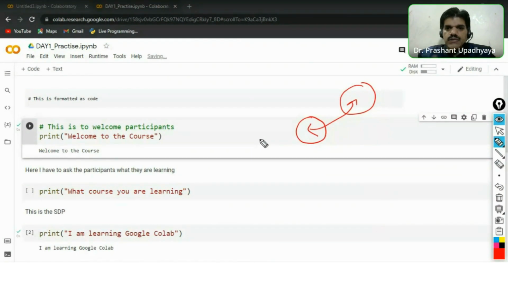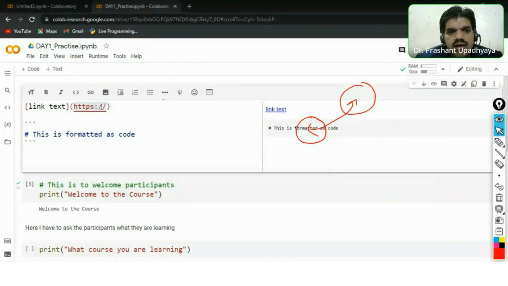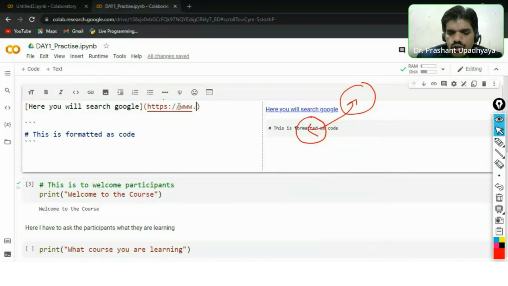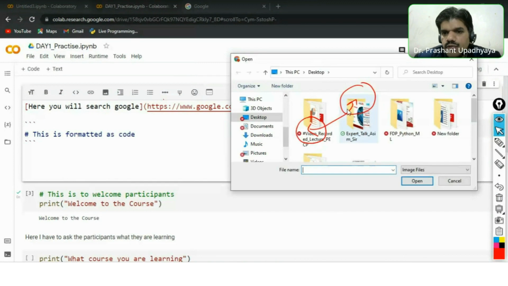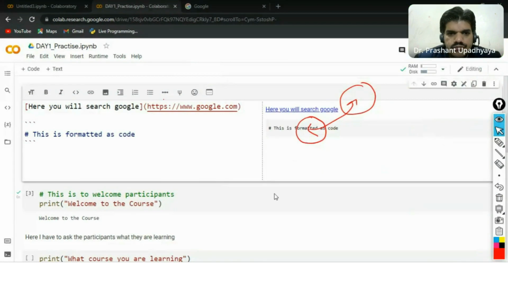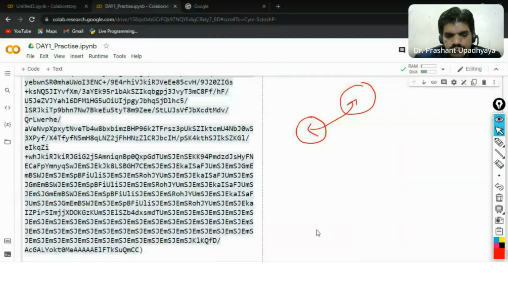Similarly, if you want to insert some image or link, let's say I'm saying www, here you search Google. What will happen is that when I click on this, it will be redirected to Google. Either you can insert an image from the desktop. So let's say I'm inserting this image from here, alt enter. You can see this image is being inserted here.